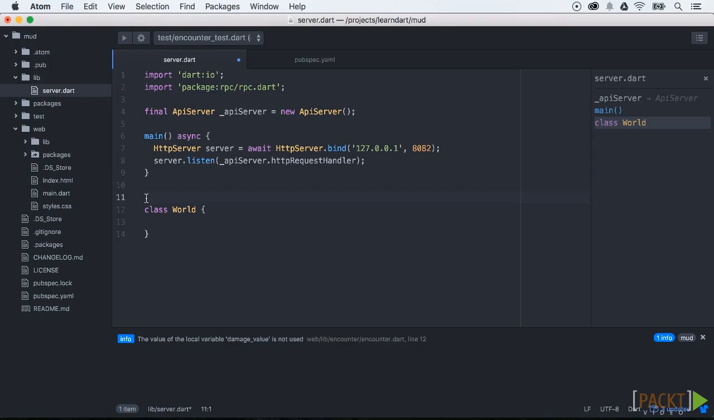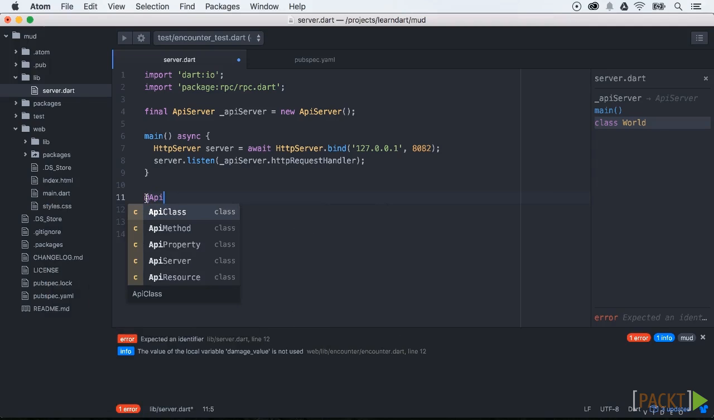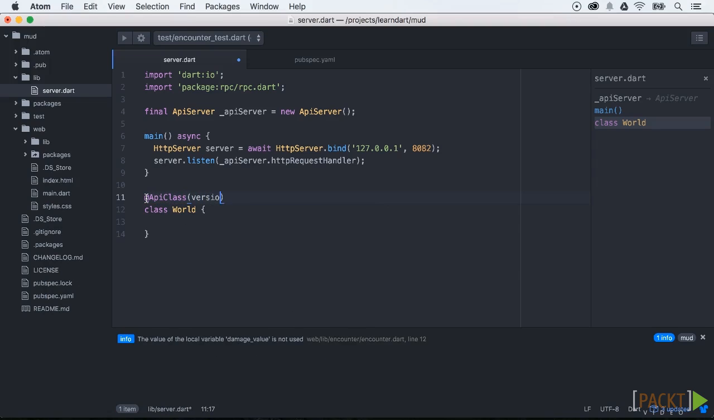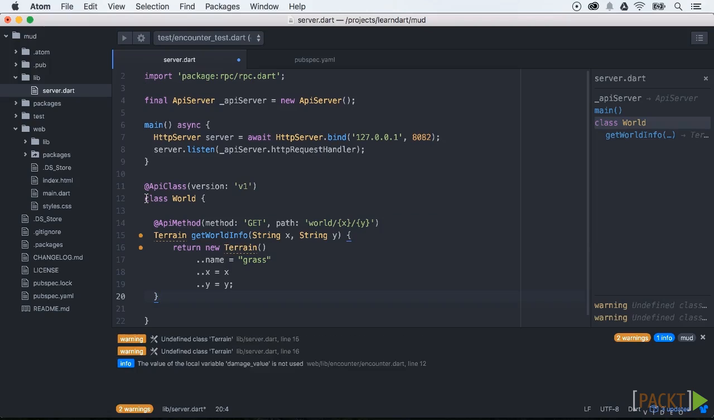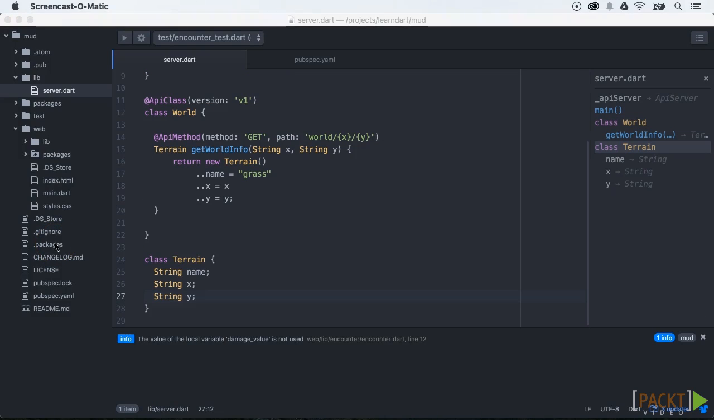With the annotations of the RPC package, we can set up an API very easily. First of all, you need to define a version on your API. Then, in that API class, you can define API methods. In our case, we define a world info method that returns info based upon X and Y coordinates. This API returns a terrain object.